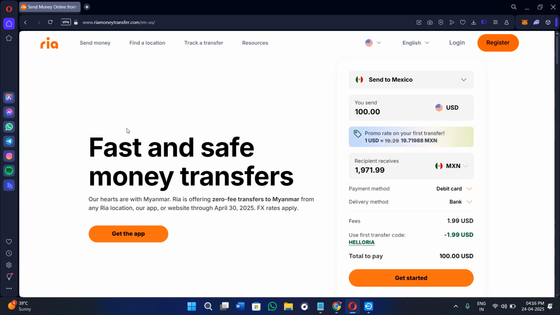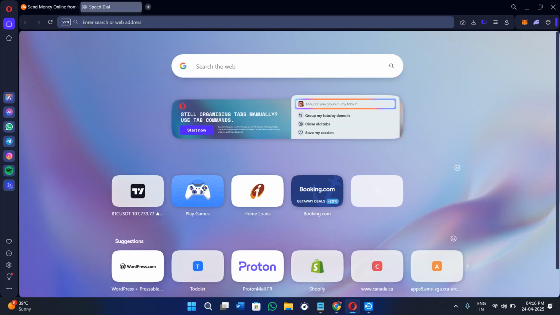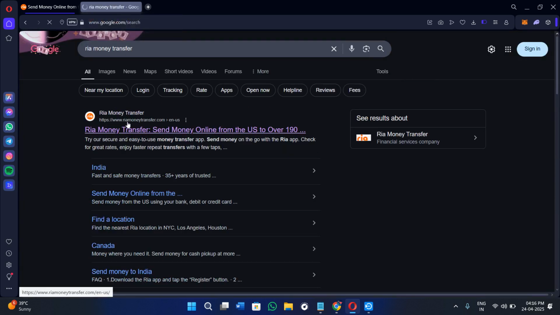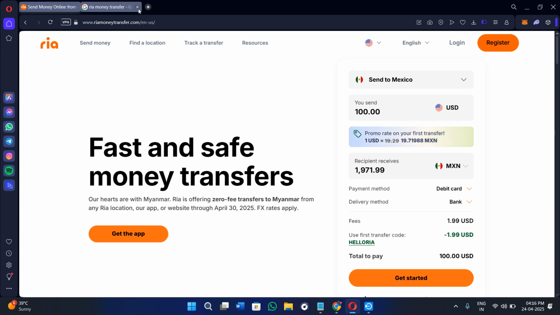In this video, I will show you how to track your RIA money transfer in 2025. So in order to do it, first of all, you will have to open your web browser, and here in the search bar, you need to simply search for RIA money transfer. Now, once you search for it, you will find the official link of RIA money transfer, that is riamoneytransfer.com. So you need to simply click on that and you will be landed on the official website of RIA money transfer.